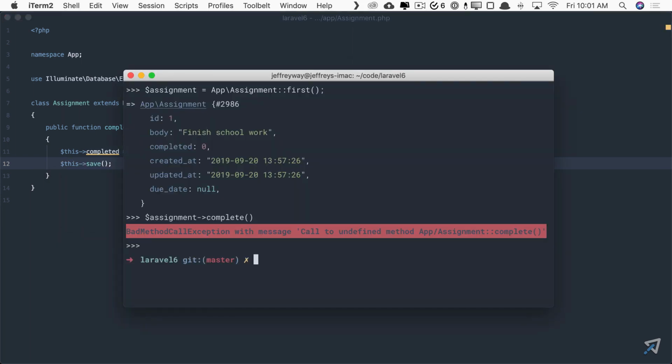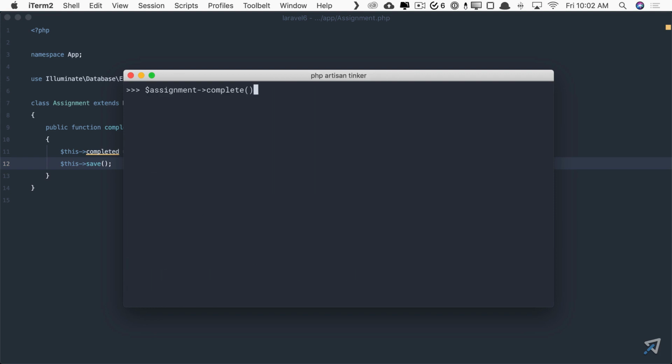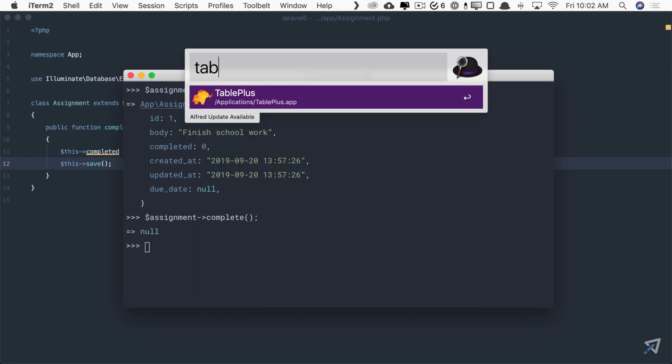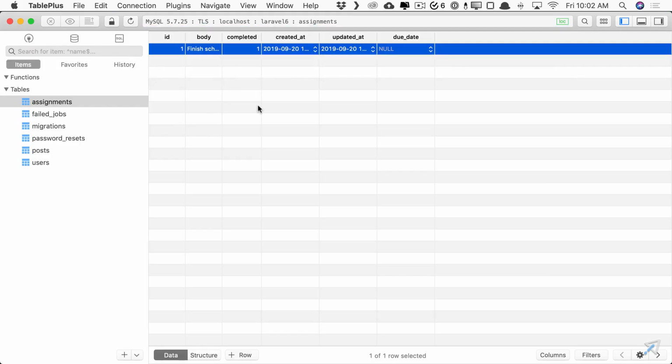I will hit Control-C to exit out, and then open it once again so that it takes into account the changes I've made to the code. Next, I'll hit up a couple more times to fetch that assignment, and once again, I will call complete. Done. If I switch to Table Plus and I refresh, sure enough, we've now completed that assignment.